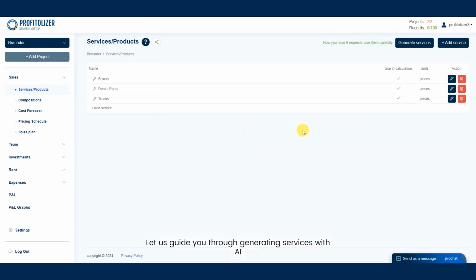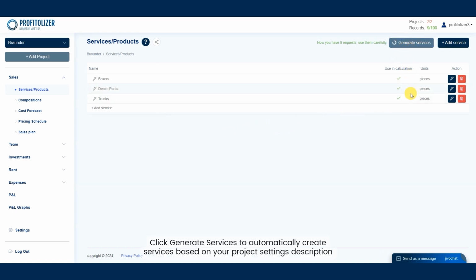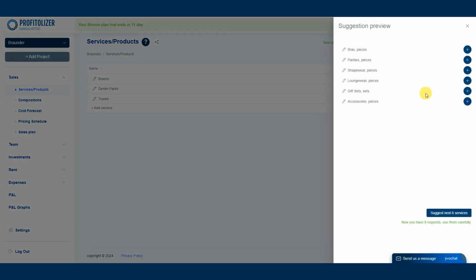Let us guide you through generating services with AI. Click Generate Services to automatically create services based on your project settings description. If you want to select one, click plus button.